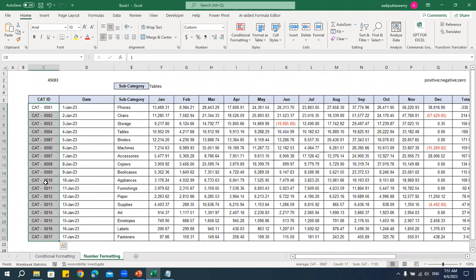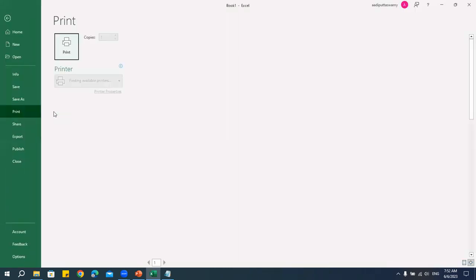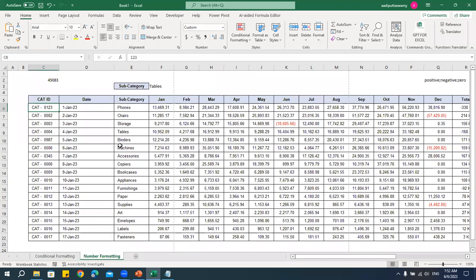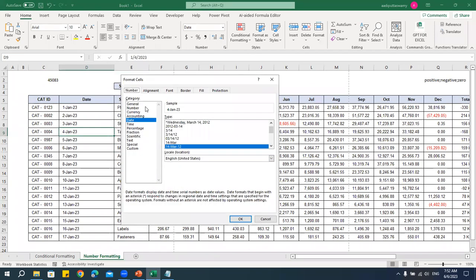Now, even if I enter any number, let's say 345, automatically this will get converted to CAT 0345. So you don't have to keep typing, but the value will be 123 only. Even if you print, it will give me CAT 123. Likewise, number formatting is a very simple chapter where you can just press Control 1 and change this to any format you want.